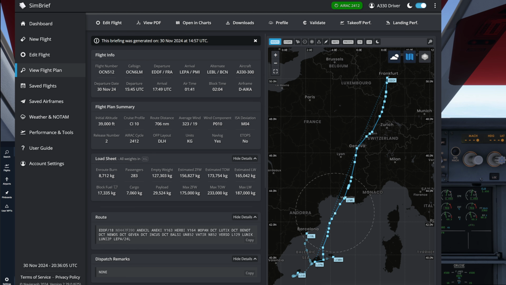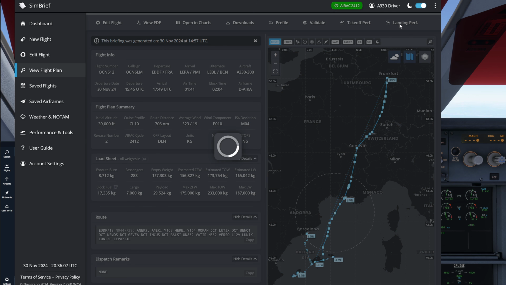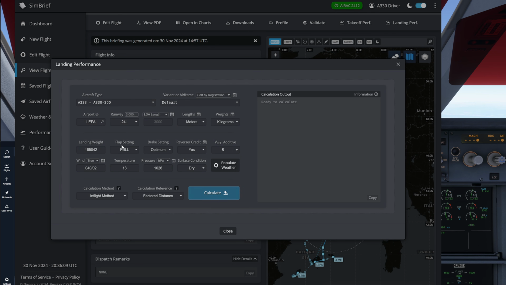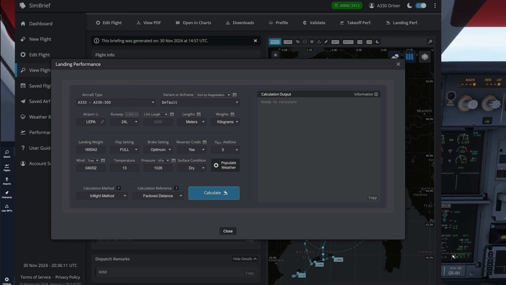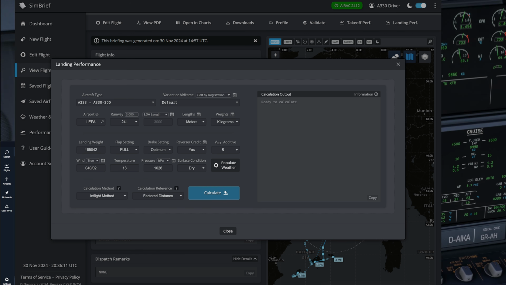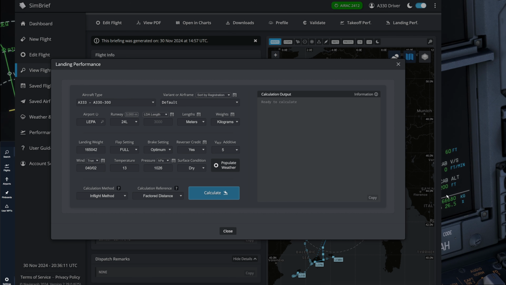So let's go ahead and open SimBrief over here, go to landing performance, and take our landing weight, which I'm just going to round from the gross weight down there. So the eCam tells me our gross weight is 166.7. Let's take 166 tons, then we are on the safe side. So landing weight 166 tons, flap setting full, brake setting, we'll start with low, reverse credit yes, VRF additive 5.